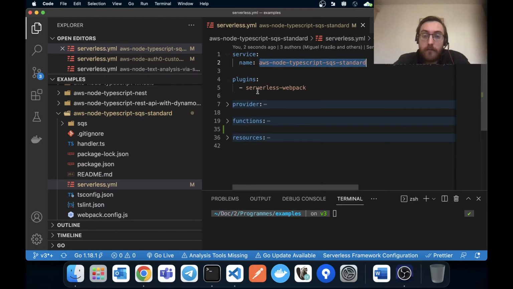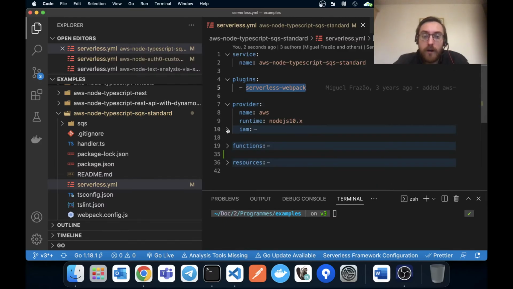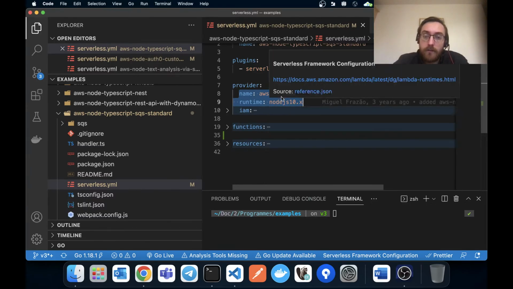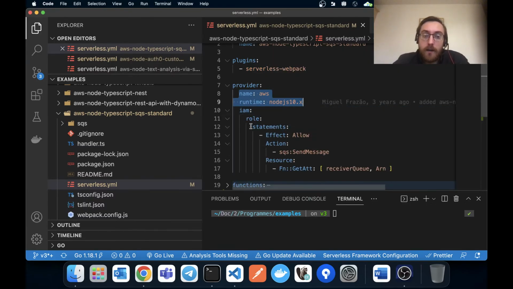We also have some plugins, and that's basically just a way for us to build our artifacts before pushing them down to the Lambda itself. The provider contains just the configuration of the actual runtime as well as an IAM role.